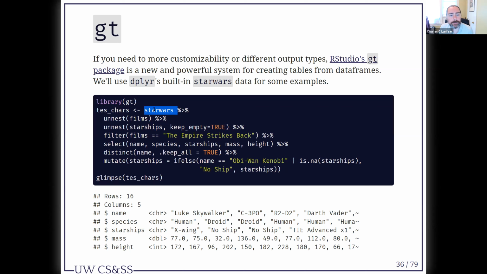So anyway, in the dplyr package, there's a data frame called, well, actually not a data frame, it's a set of data frames, a data set with a bunch of list columns with sub data frames. So anyway, I load up library GT. Then I take my Star Wars data. I unnest all of the films, all of the starships. I filter down to only The Empire Strikes Back. Select particular columns about characters. I get the distinct names of characters, only one line per character. And then the way this came out, for some reason, it was convinced Obi-Wan Kenobi had a Jedi starfighter in The Empire Strikes Back, and I had to correct that error. Then I assign this to TES cares here. I glimpse at my data frame, and this is what I got.